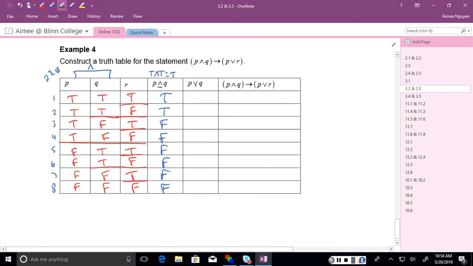Now I want P or Q. Again, this one needs false or false to be false. So I'm comparing still P and Q, and we'll go down here. This time I want or, so both false, right? If I start at the top, none of those will be both false, and so I just get these last two that are both false. Everything else will be true.